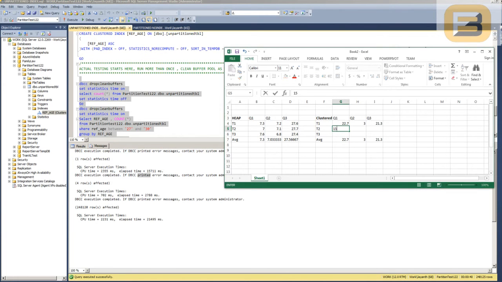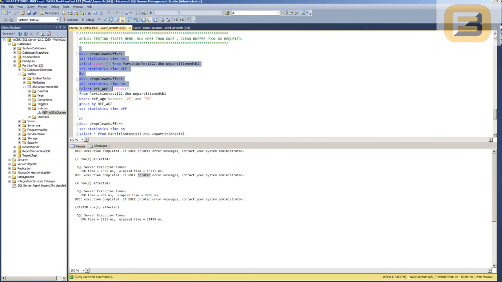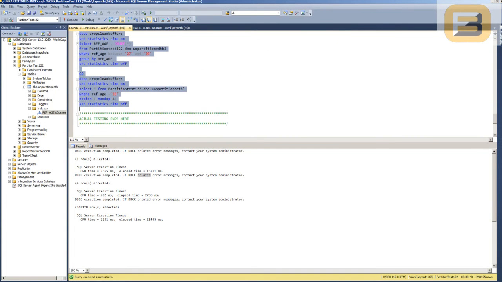It's 15.7, 2.7, and 21.4. So you can see that the last two queries seem to be consistent in their execution times. It's the first query that isn't. So we'll keep running this again until we get all three of them to remain fairly consistent.